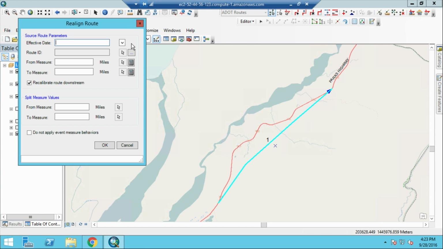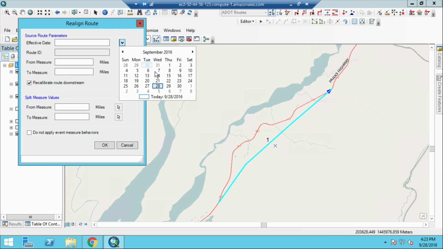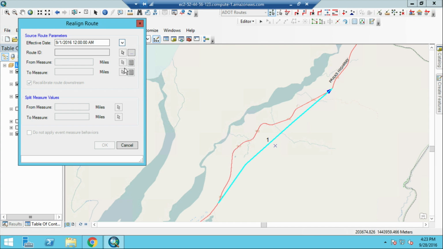And I could say realign. And this temporality comes into this. So you can say, okay, this is going to be open to public. It was open to public on September 1st, or you can pick a date in the future, say it's open to public, whatever date it might be, and say it's this route I'm realigning.